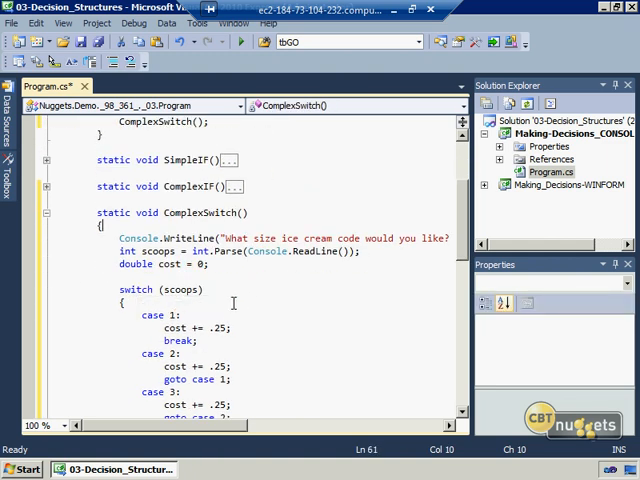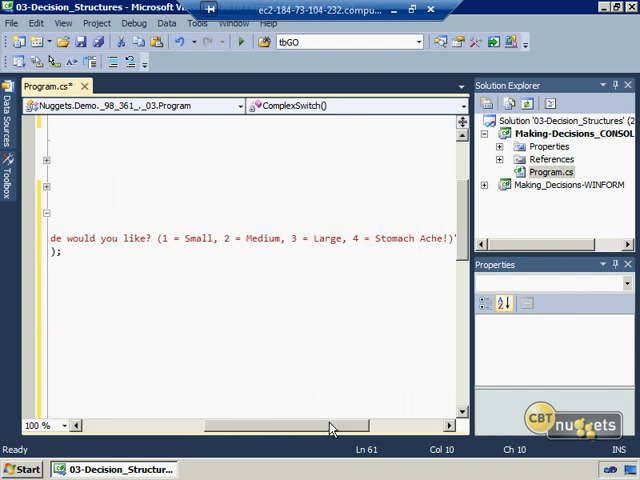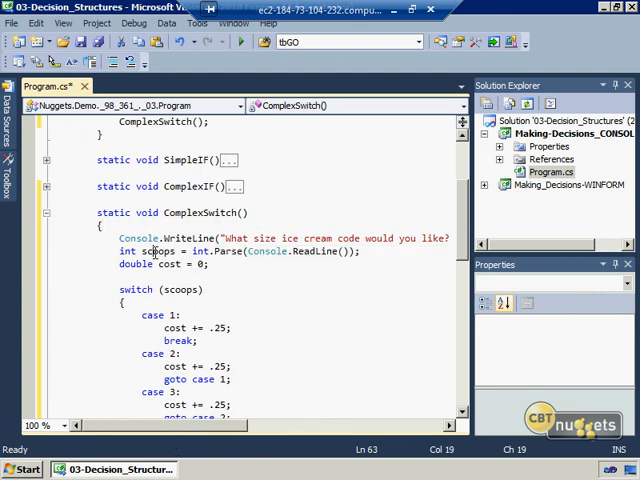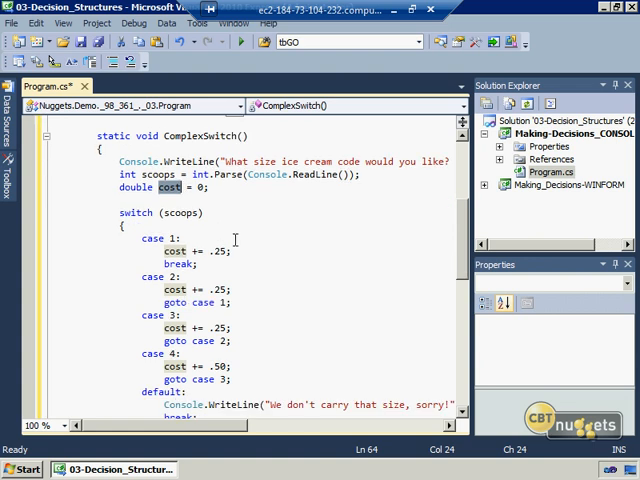And let's take a look at what this code does. Same kind of deal here. We're going to get some information from the user. So we're going to ask them what size ice cream cone would they like. 1 for a small, 2 for a medium, 3 for a large, and 4 for a stomach ache. And then we're going to store that value inside of a variable called scoops. And then we need another variable here because we're going to calculate the cost based on what they enter into the console window.